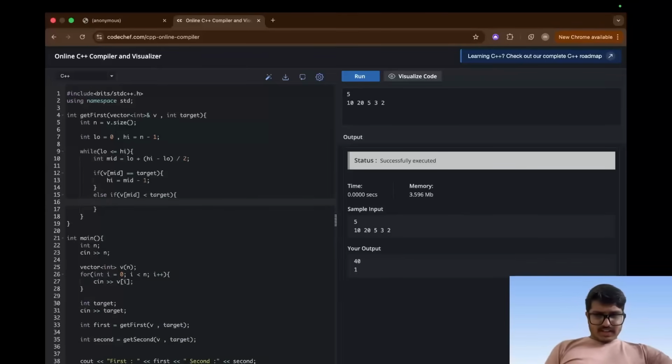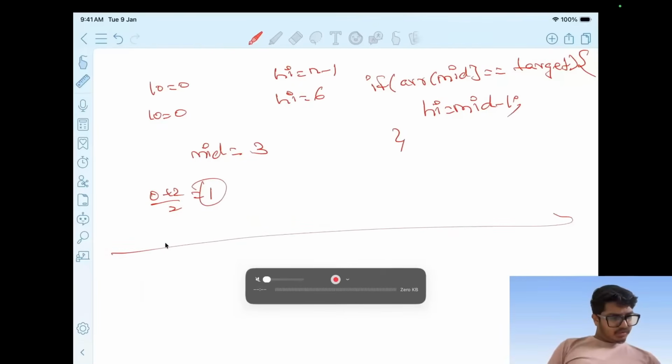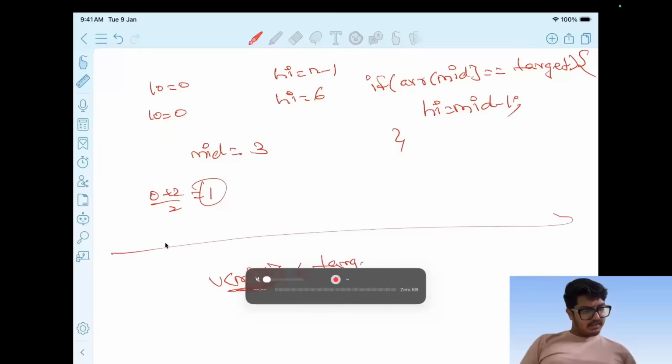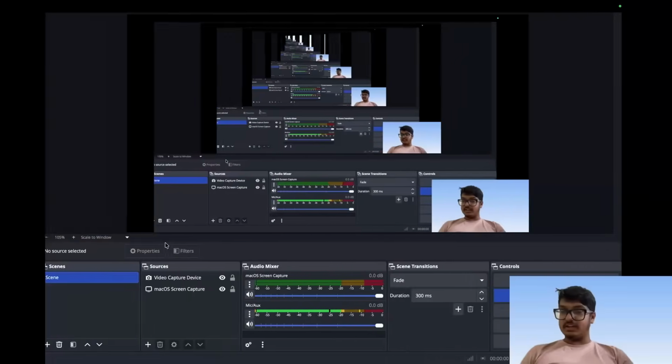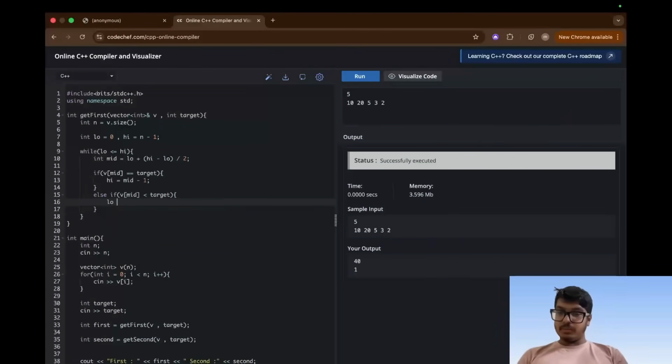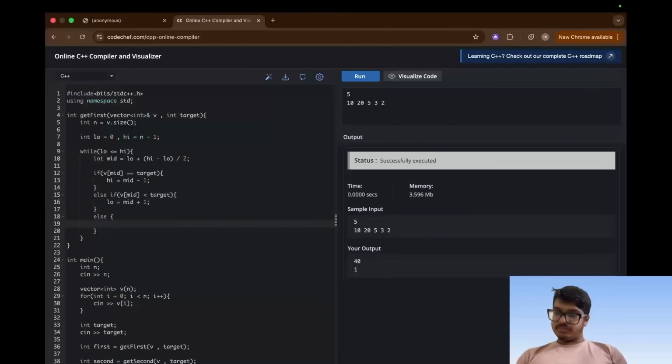So this condition would be something like, if your v of mid is less than target, then your target is lying on the right side. So if your target is on the right side, you will simply do low equal to mid plus 1, and the last case would be high equal to mid minus 1. This is the simple thing you do in binary search, right? Else high equal to mid minus 1, right?